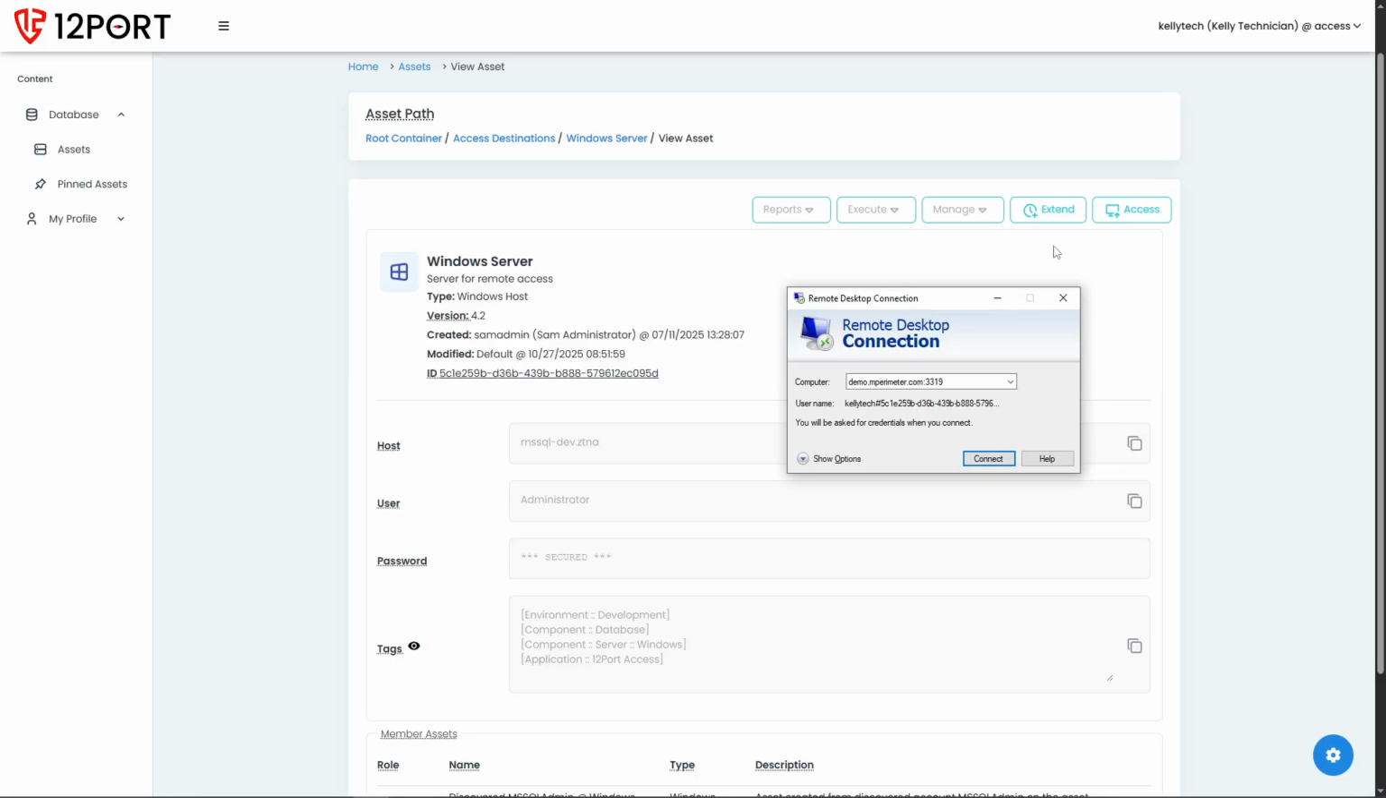So we just saw MFA before web-based privileged access, but it's also possible to set up an MFA requirement for remote access via the 12-port proxy as well. You'll see what that looks like here.